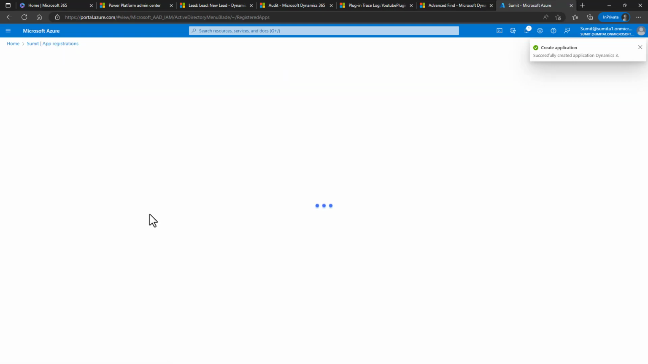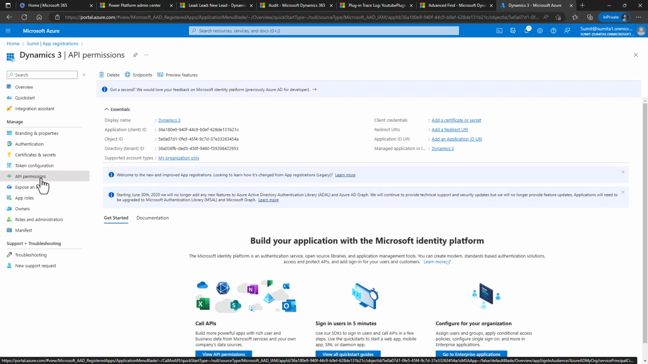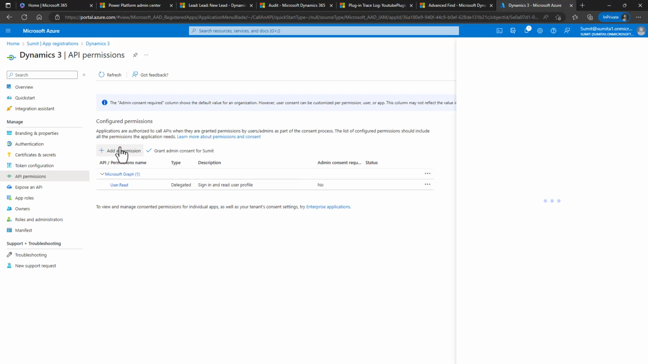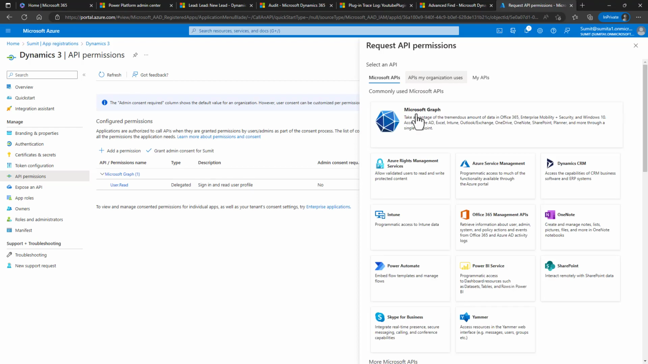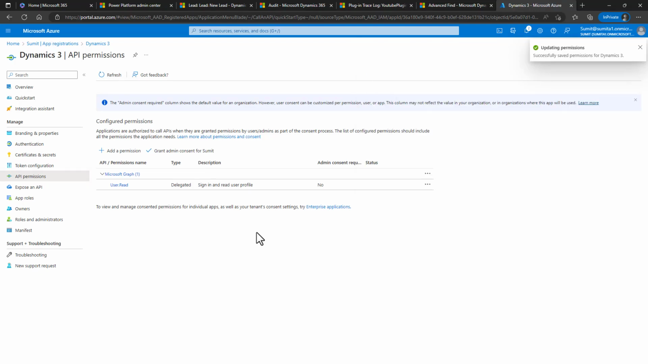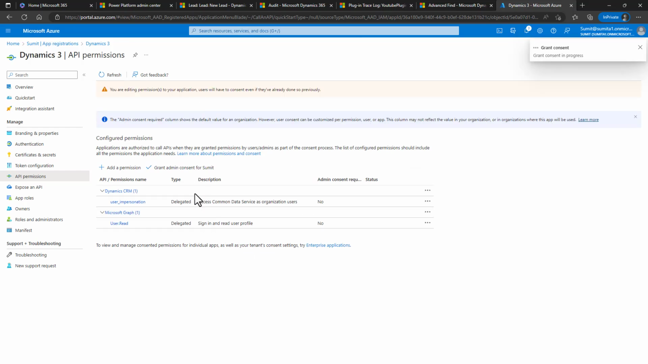Now after the app has been registered, we need to give it required permissions. So let's say I give it the API permissions of Dynamics CRM instance so that it can communicate to Dynamics. So I'm clicking on API permissions here. I add a permission, Dynamics CRM. Yes, Dynamics CRM, user impersonation, add this permission. And once this permission is added, we need to grant this permission so that the app registration is complete. Now the app registration has been completed in here.